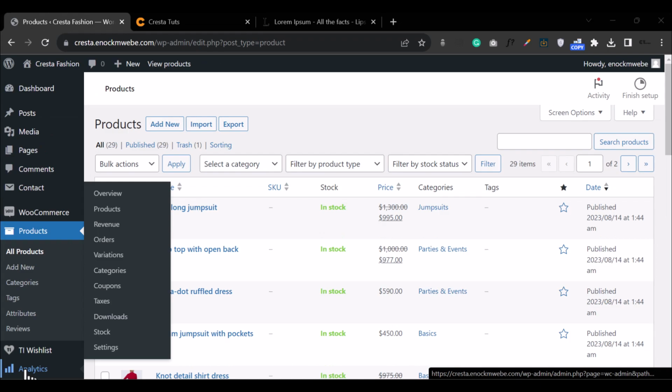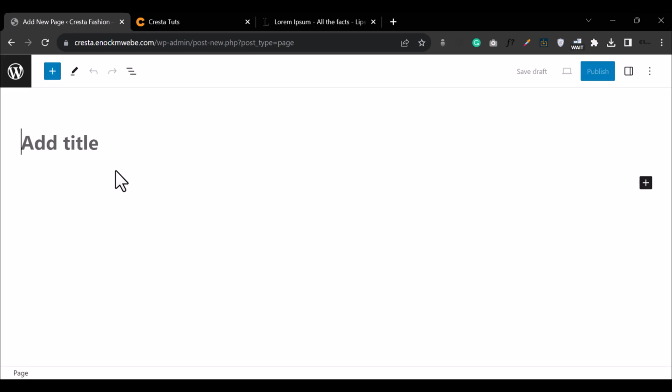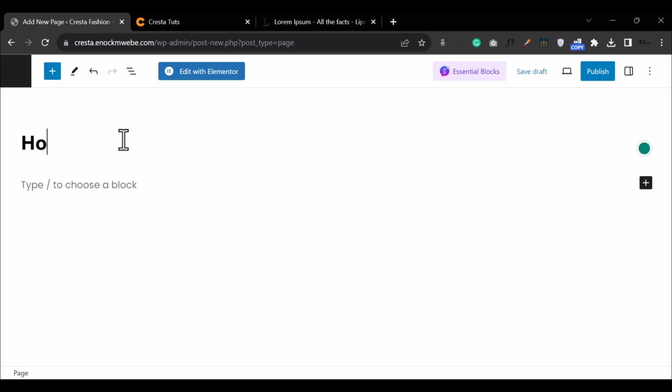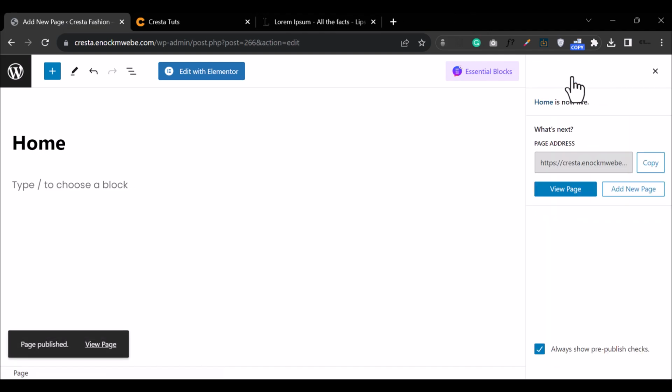To create a page in WordPress, it's really simple. You have to go to the left side panel and click add new. The first page we're going to be creating is a home page that should be the one that welcomes our visitors and acts as a landing page. It's going to be home, and I'm going to click publish and publish again.